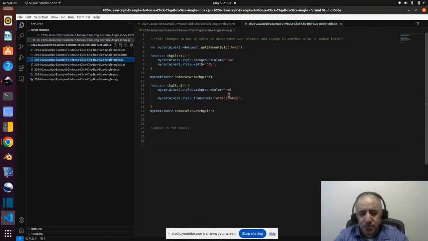This function changes the background color, and then the style will transform, and the transformation will be a rotation of 30 degrees. So it's going to rotate 30 degrees. It's going to rotate this way 30 degrees.